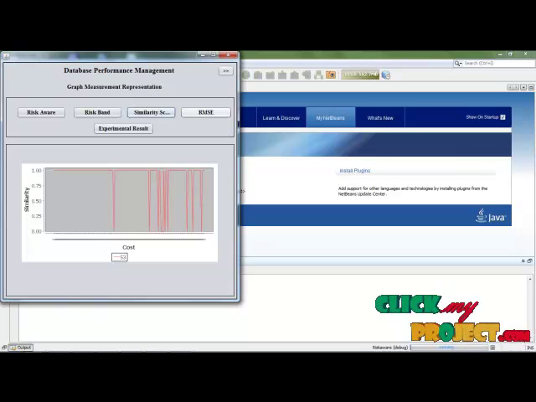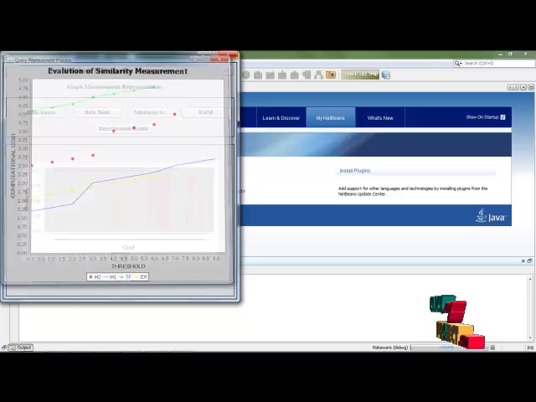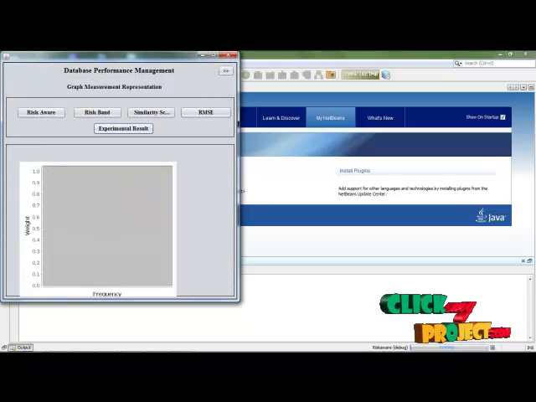Then find out RMCE. Then query replacement processes. Then find out the whole experiment values.